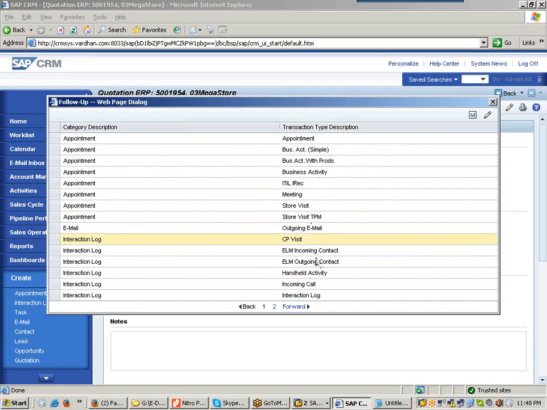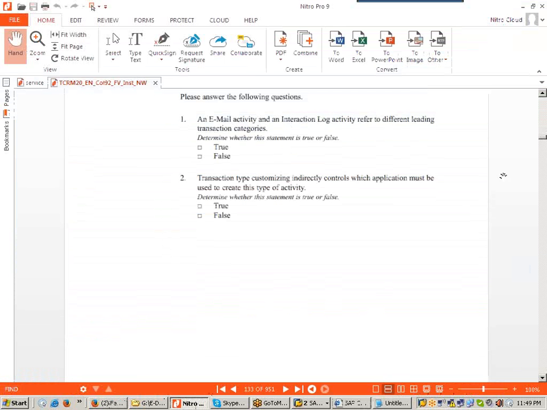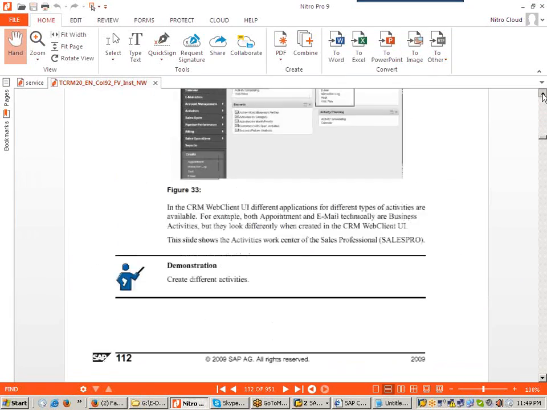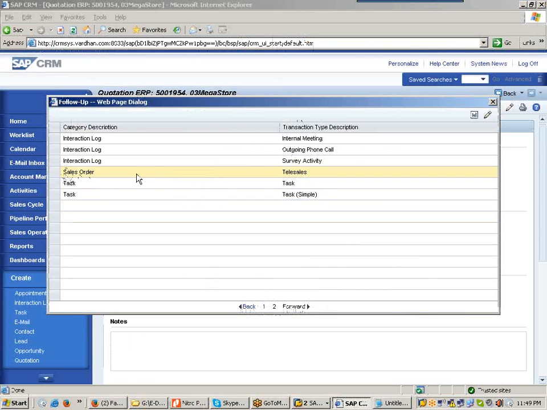All these are examples of business activities. All these are nothing but business activities. If you go to the second page, yes, all these are business activities except this tele sales, because the category description here is sales order, and sales order is not present in our categories for activities. I have told you, these are the four categories: appointment, interaction log, email, and tasks. Here the category is sales order, so only this tele sales order is not an activity. All other things are nothing but business activities.